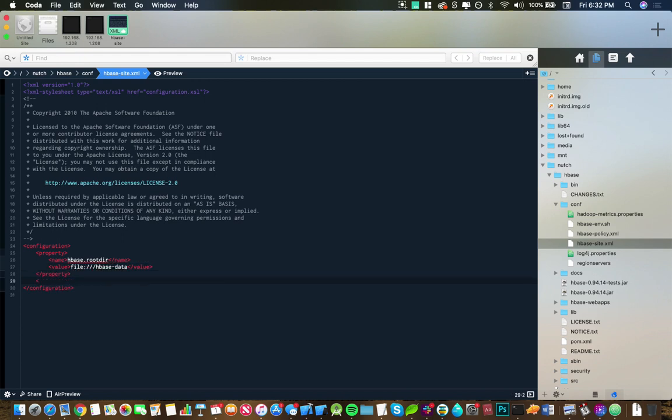Okay, and then the second property is the Zookeeper directory. That property name is hbase.zookeeper.property.dataDir, and I'm going to put this in the hbase data folder. And that's it. So we can close this now. Our hbase XML settings file is complete. We can close this.